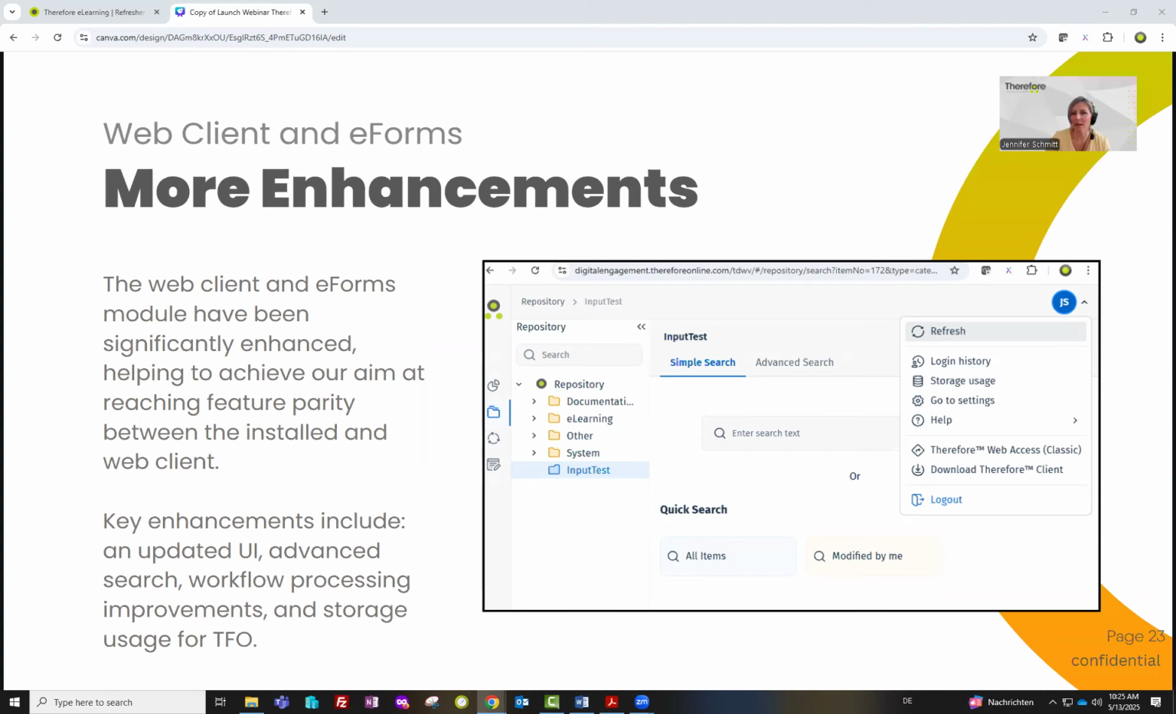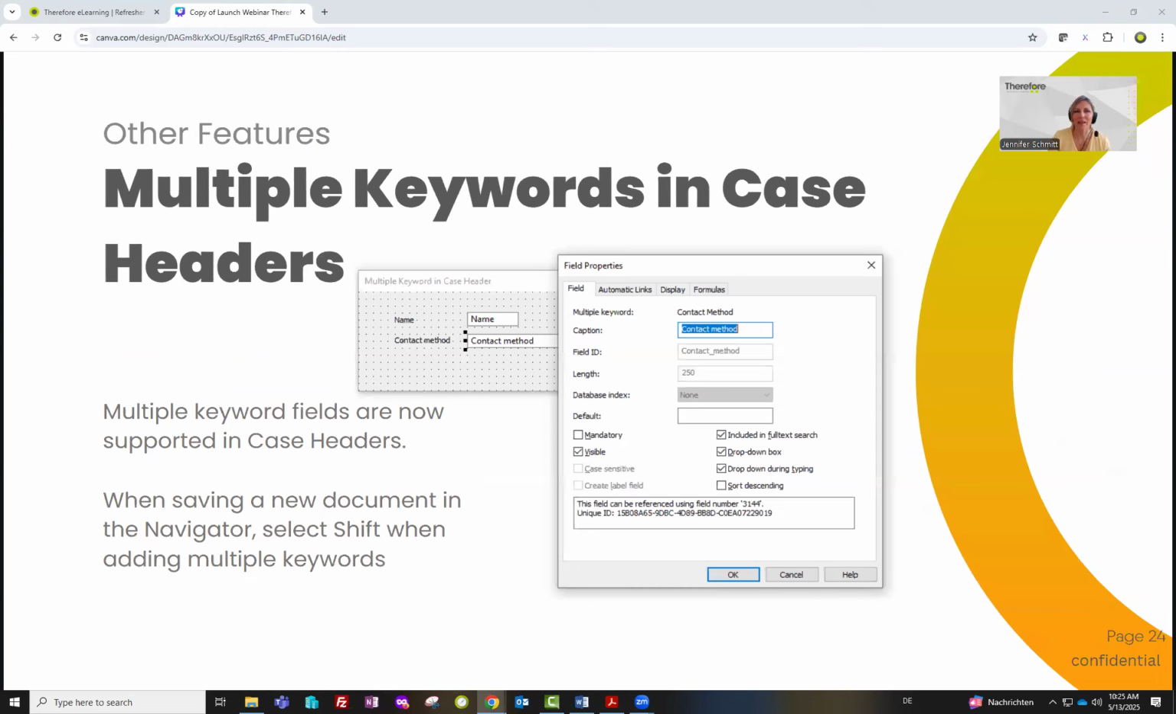So we have updated the UI, added advanced search options, workflow processing improvements, and storage usage for Therefore Online. If you open up the avatar now, users can very easily see how much storage they're consuming on Therefore Online, which is also very useful. There's also enhancements to the e-forms, so it's easier to open up a new e-form in edit mode versus test mode, things like that. If you're interested in learning more, check out the e-learning, because we did go into that in more detail.